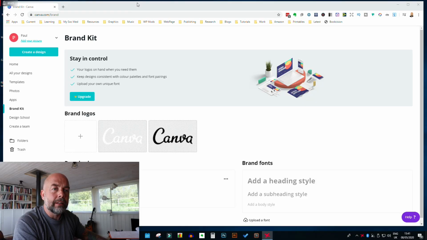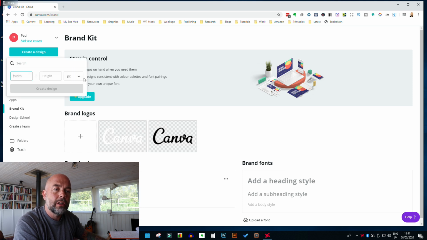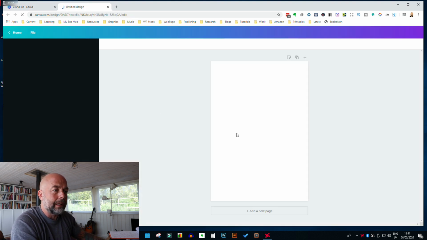So go over to Canva, click on Create a Design. Then you click on Custom Dimensions, change from pixels to inches, and then put in your page size, which will work on 8x11 today. And we'll have our blank page.